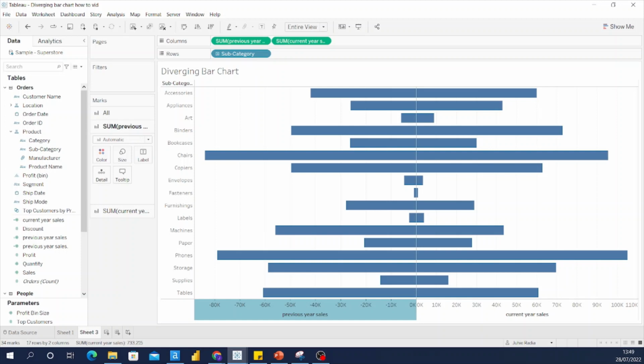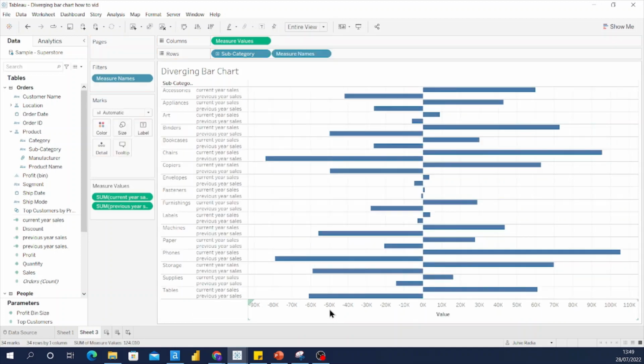So first of all, we have to create a shared axis with our current and previous year's sales fields. So I'm going to now drag the current year's sales pill on top of the previous year's sales axis, thus creating the shared axis where you can see now both bars are plotted on one axis. But you can see at the moment we have a separate bar for our previous year's sales and our current year sales. We just want to have one diverging bar.